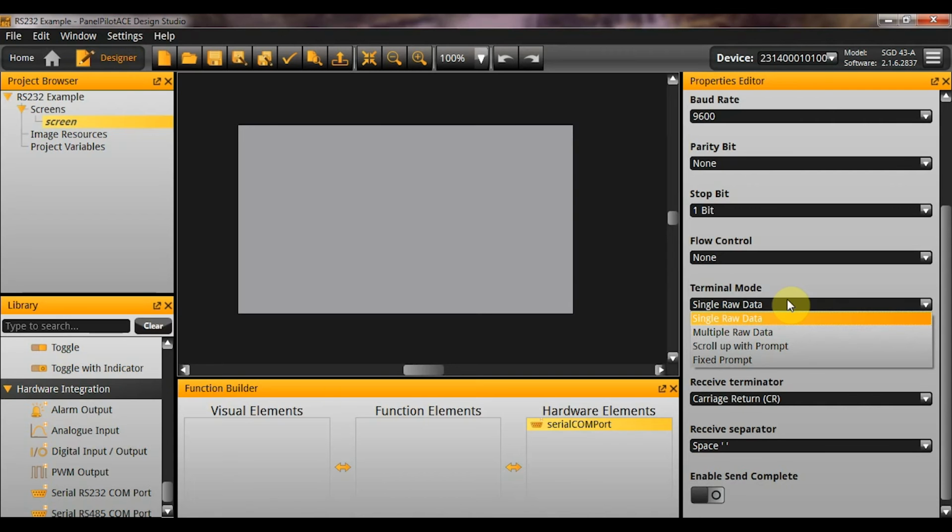Whereas prompt is going to look almost like a Linux terminal, where it prompts you to enter data. Fixed prompt means that the prompt stays still, and scroll up with prompt means that the data scrolls down the screen as it goes. I'll give you an example of those so you can see exactly what they look like when we get to that point.